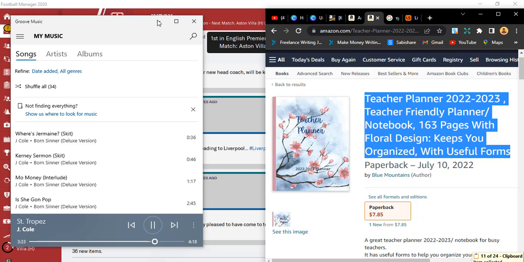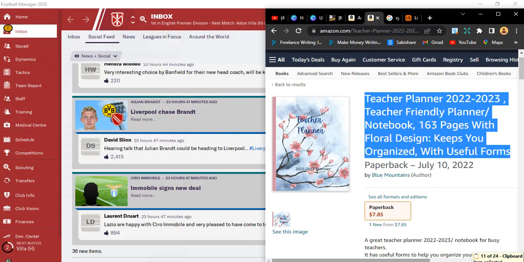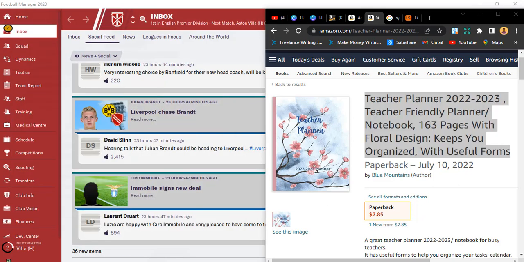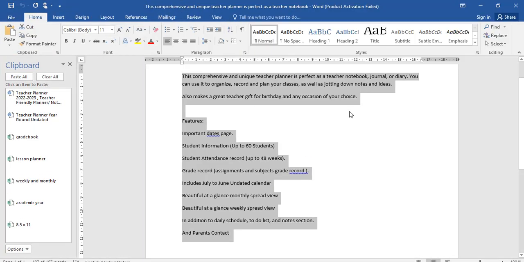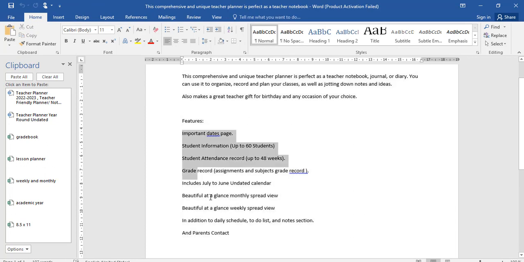You cannot have an interior that's talking about a teacher planner for macho men and your cover is saying floral cute design. It's not going to work like that. So you have to have everything. So this is why you need a writing app.